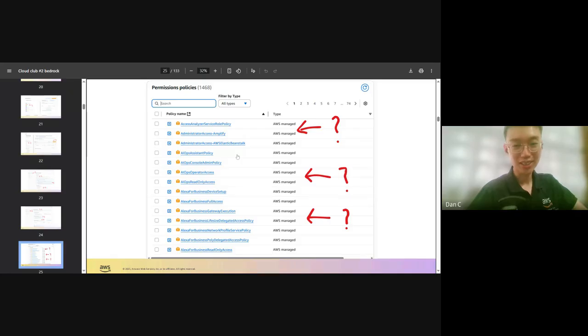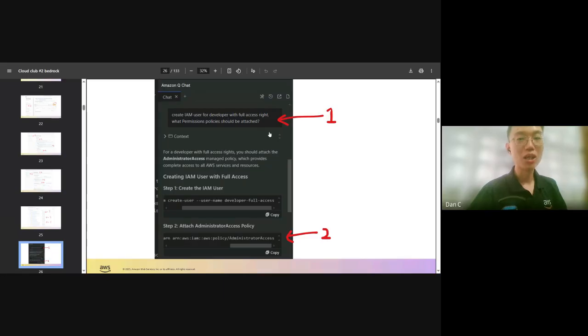And the next question is, hey, here are a lot of permission policies. So which policy do we need for our AWS user for our specific job? If you have any question, I highly recommend you ask Amazon Q directly. Amazon Q definitely does a great job helping you create fantastic solutions. So here on Amazon Q, I asked how to create an IAM user for a developer with full access, and what permission policy should be attached to the user. And Amazon Q provides the solution here.